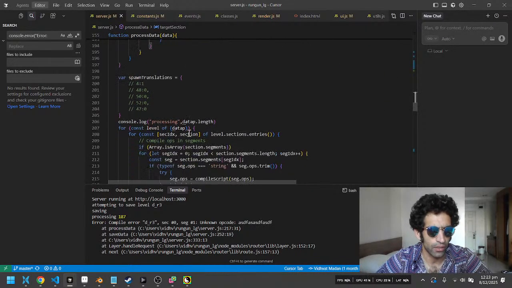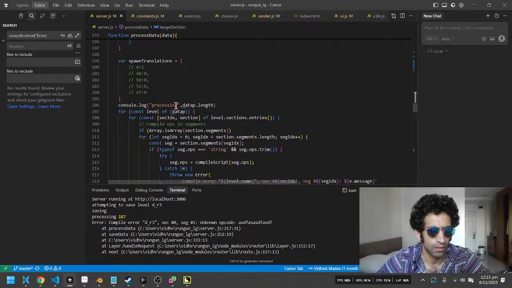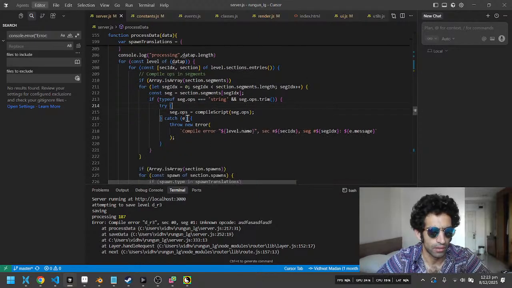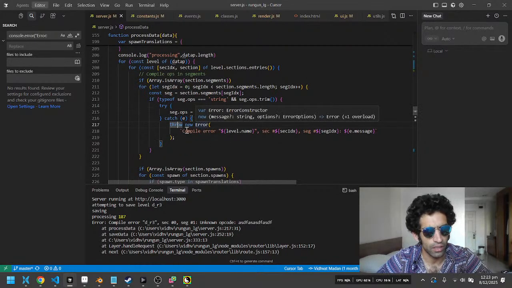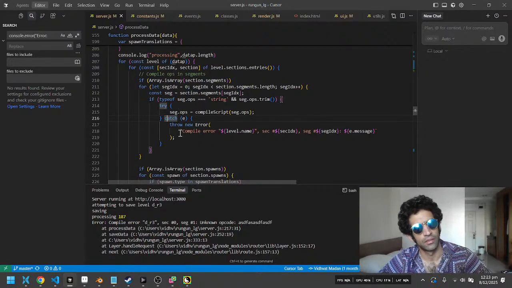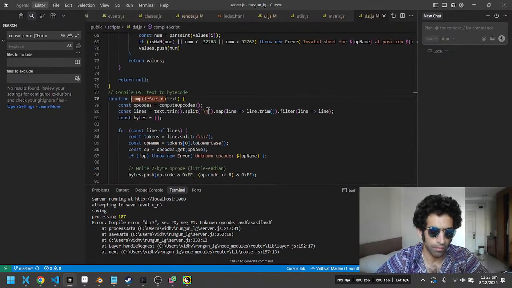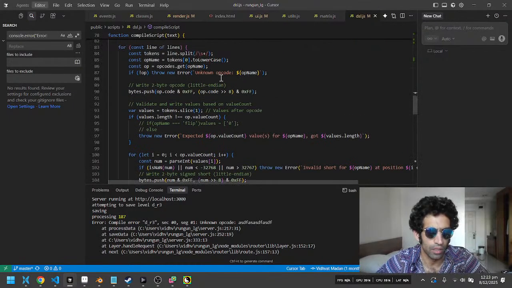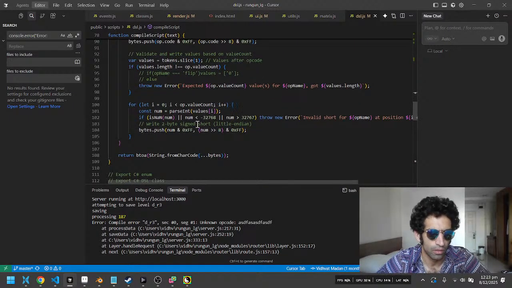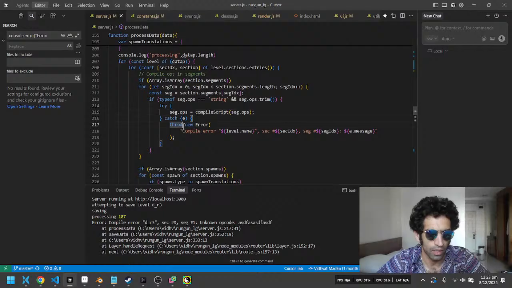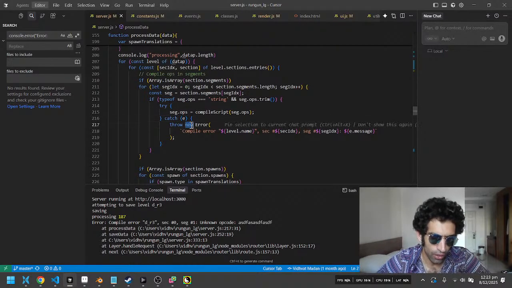Are there any try catches in here? Try. Can you throw an error inside? So compile script throws an error, throw error, unknown opcode. See, it does that. And then it catches the error, and then it throws another error.